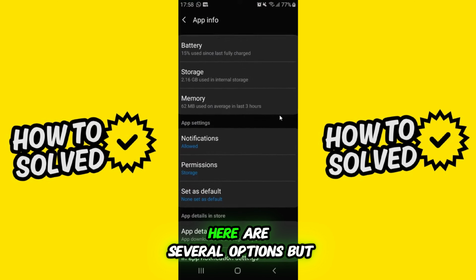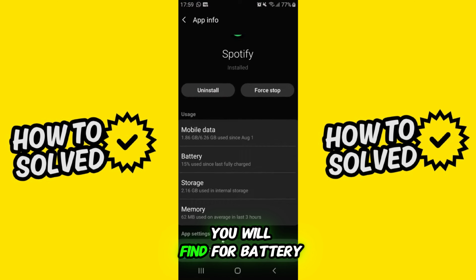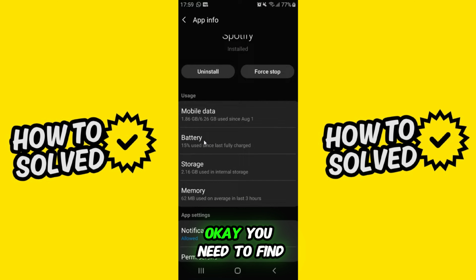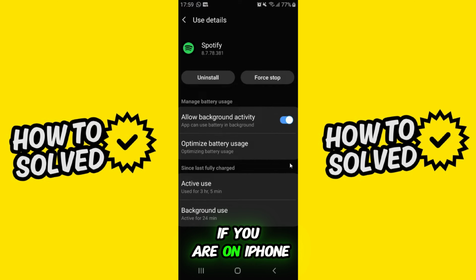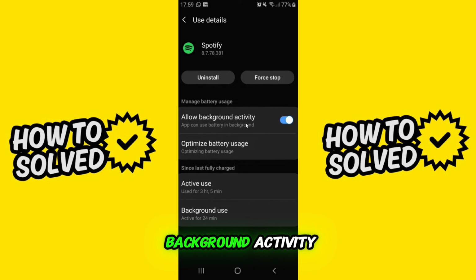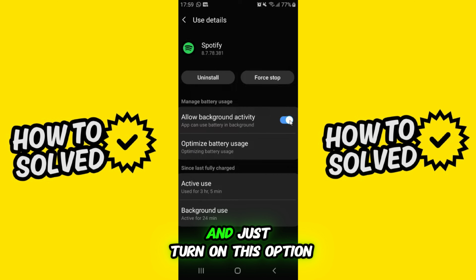After doing that, there are several options, but you will find Battery. You need to find Battery and click on it. If you are on iPhone, you need to find the option Allow Background Activity. So find this option, Allow Background Activity, and just turn it on.